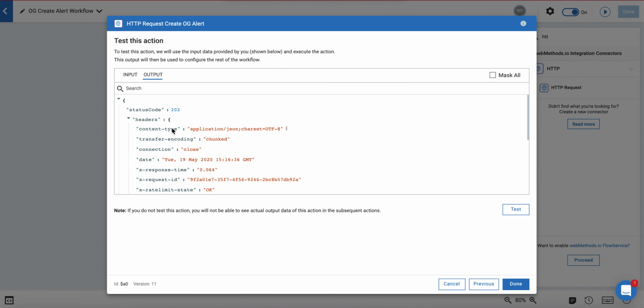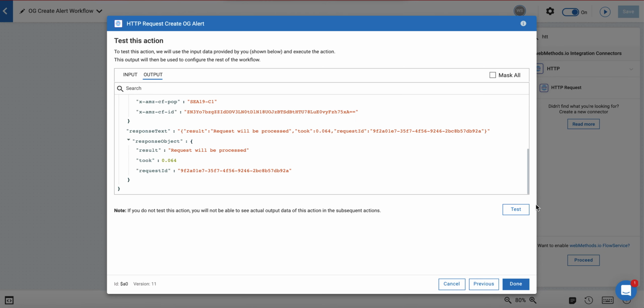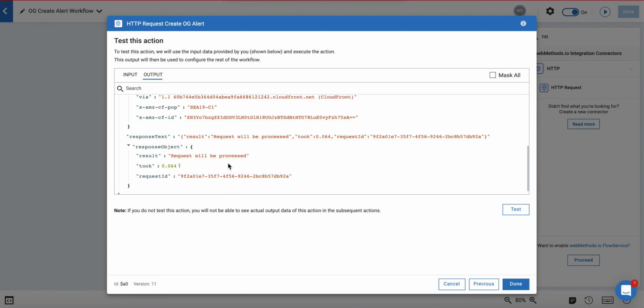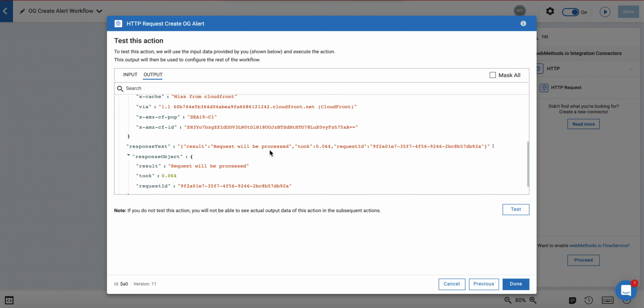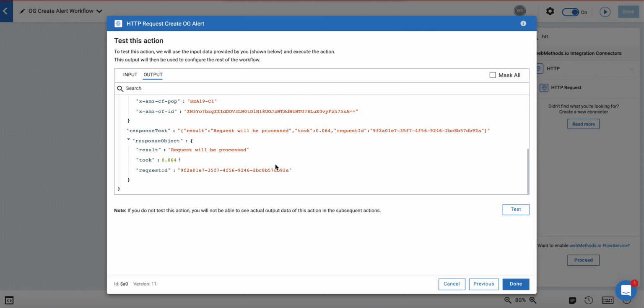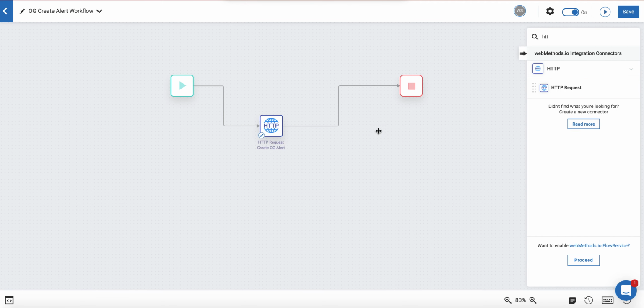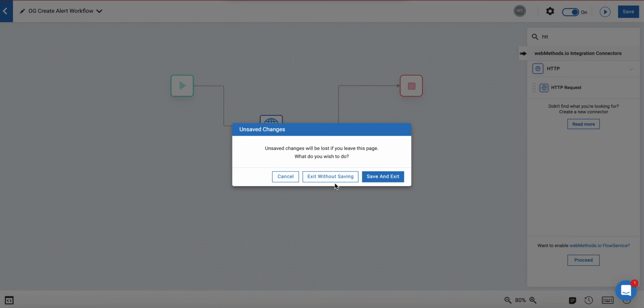If I pop up here, you'll see that it responded with a status code of 202, and essentially it accepted the request and indicates that it will process that request. It'll turn the JSON message you sent over into an Opsgenie alert, and take care of the notifications and everything else that you have configured over on the Opsgenie side. So that's really all there is to setting these things up and getting them going. That was the create alert option.